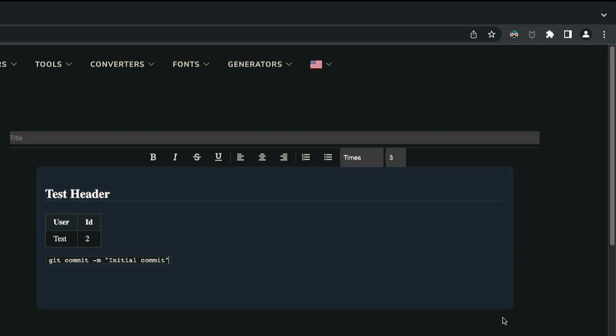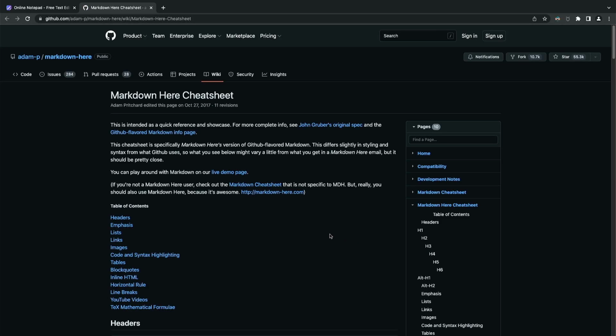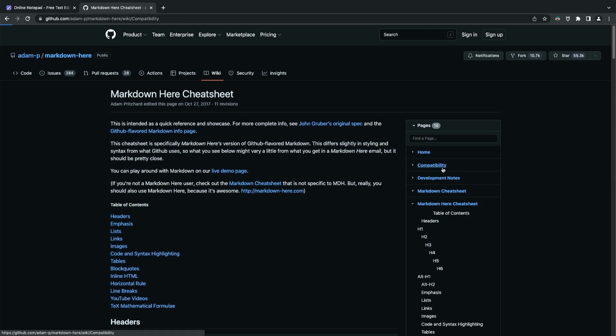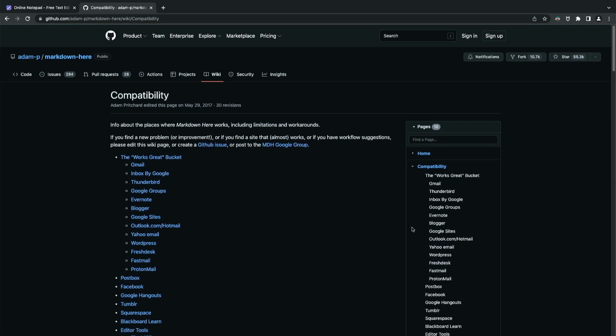Now keep in mind that this extension is not compatible with every single text editor and mail provider. So I highly suggest you look into the compatibility section in their wiki page, which I will provide the link to in the description down below. You can also learn more about the project from there as well. In the end, this is a pretty useful project in my opinion, especially for clear communication via email.